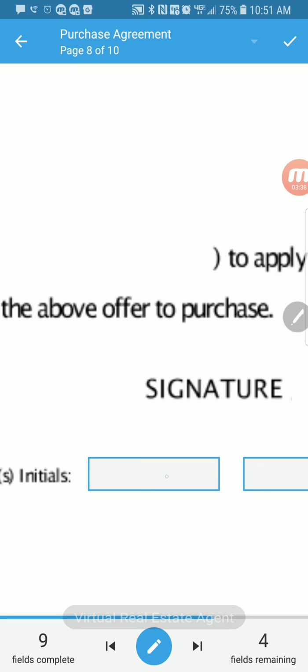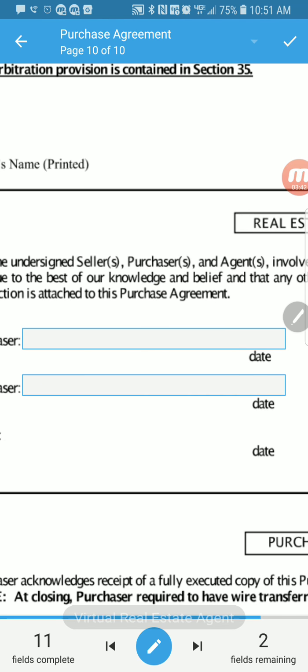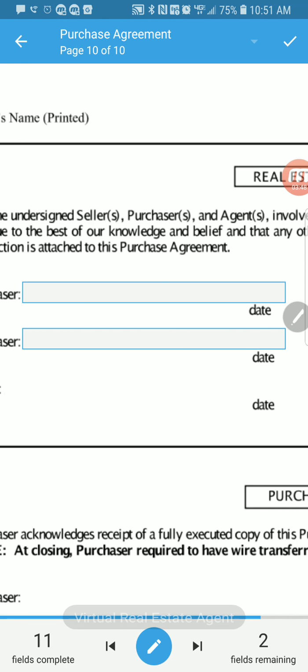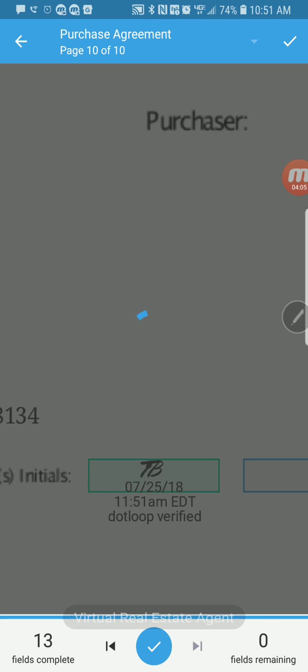Then we'll go down to the next signature or initial spot. And see here, it's giving you the option to select any one. So we'll select that one. Actually, it's not. So you've got to select the other one that's designated for you. Once you're done, a checkbox is going to pop up somewhere on your screen. I have two on my phone, one on the bottom here and one on the top. And you'll just select that you're done.